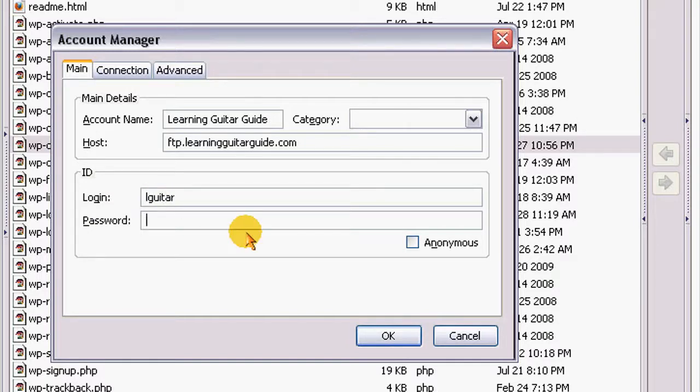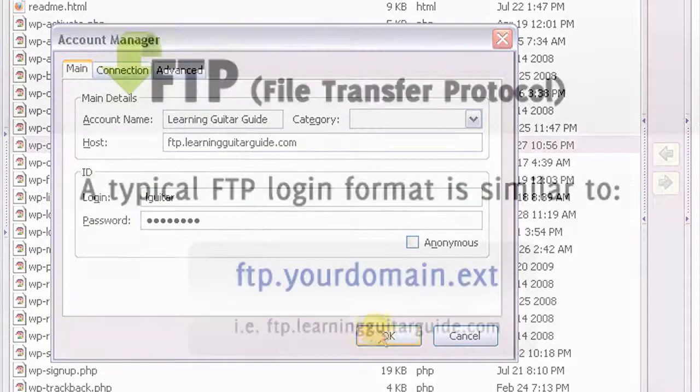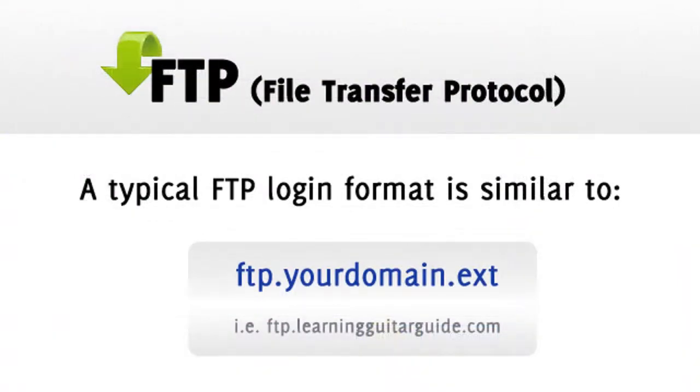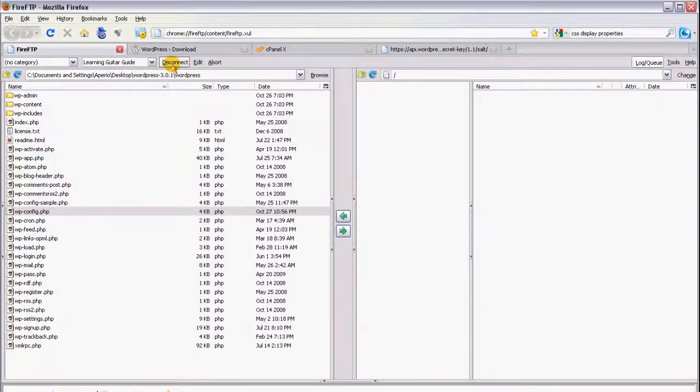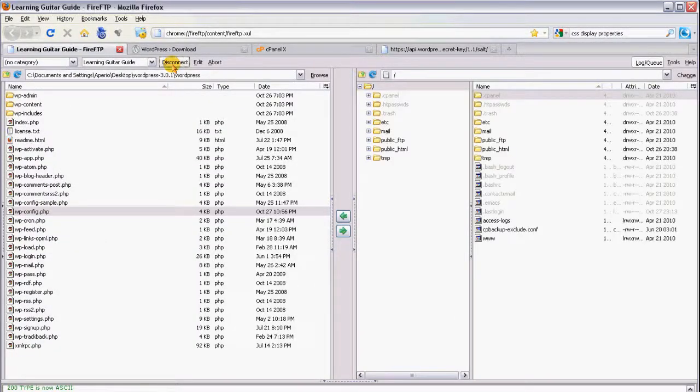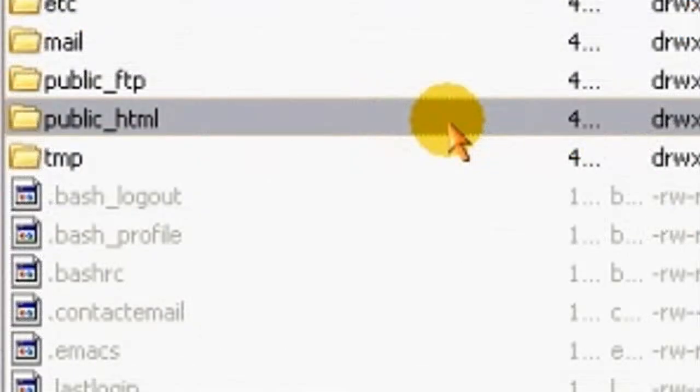Normally, the username and password will be the same ones that you use to log into your control panel, and the FTP host will be ftp.yourdomain.yourextension. Once you've logged in, navigate to the specific directory on your server that you wish to install your blog in. If you want your blog to load on the main URL for your site, then you'll want to install the files directly into your public HTML directory.